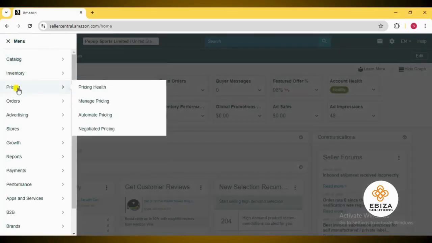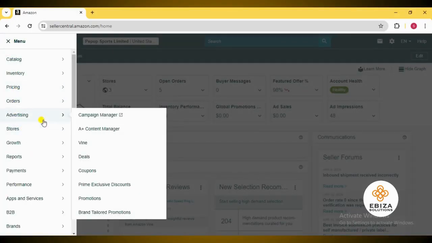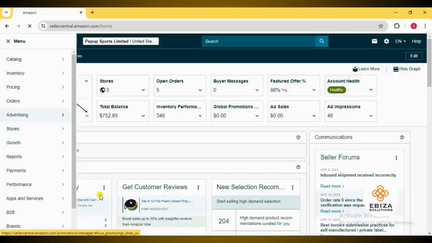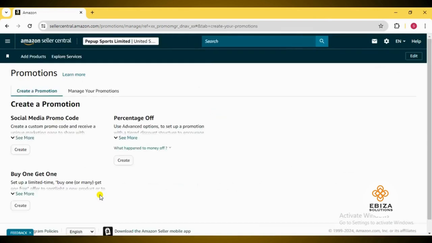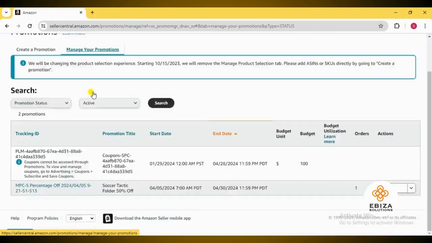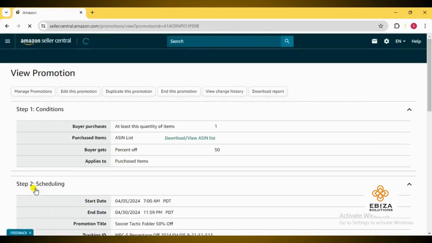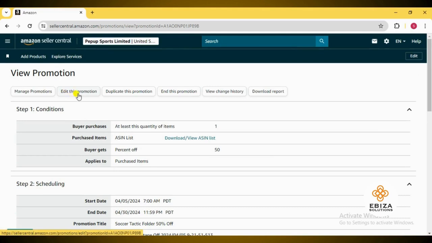Now, let's see how to manage or edit an existing promo code. Go to the Promotions section under the Advertising tab. Click on the Manage Promotions option and select the promotion you want to edit. Here you'll find options to edit the promotion, duplicate it, delete it, and more.